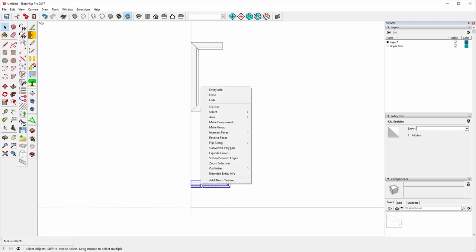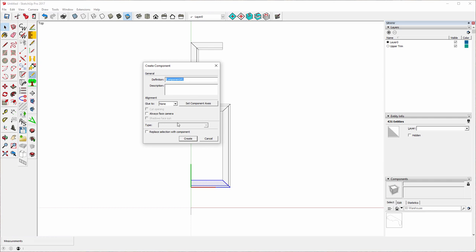I'm going to make it a component. Normally you want this little box checked, but in this case I don't. I don't want to replace the selection with the component. And the reason is, it's a technical thing with the way SketchUp works, but if I were to have this checked and I made this a component, it would replace these pieces with the component, which means I wouldn't have these lines left for this part when I want to make this a component. So leave it unchecked for the moment, even though normally you want it to be checked.